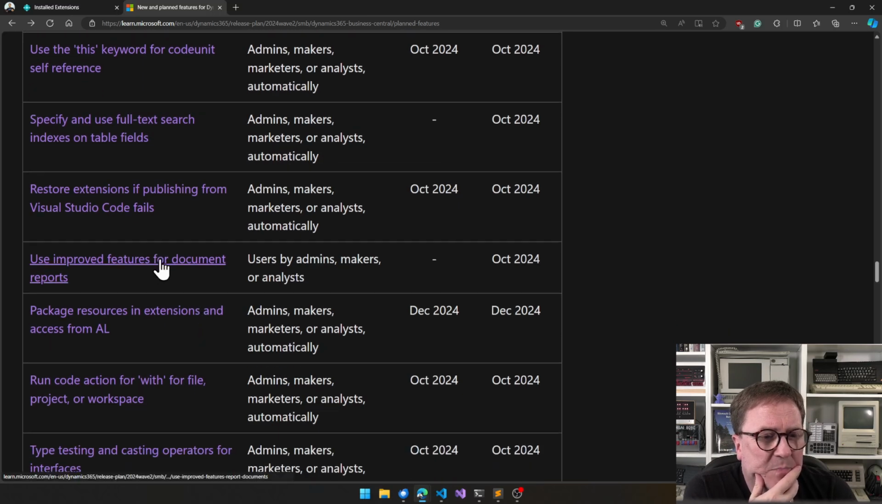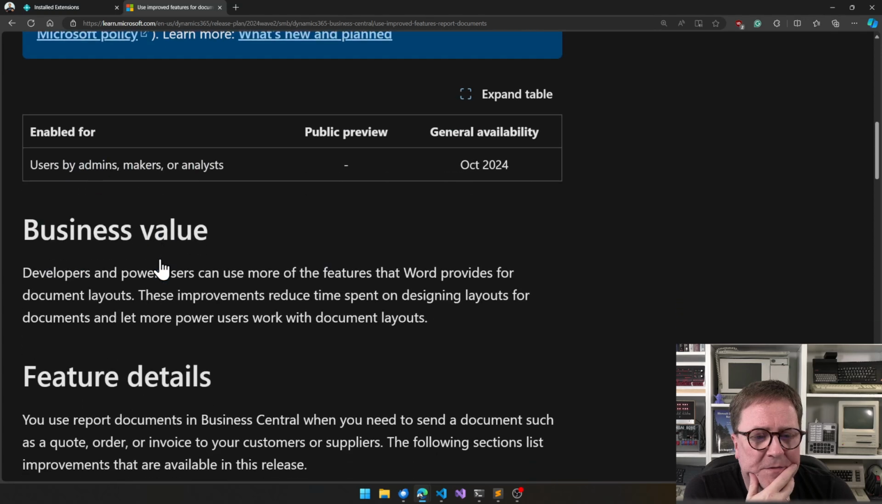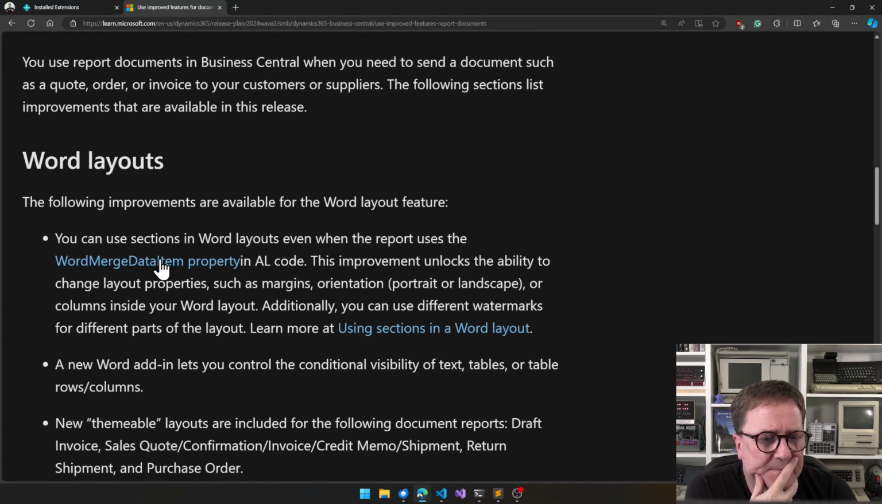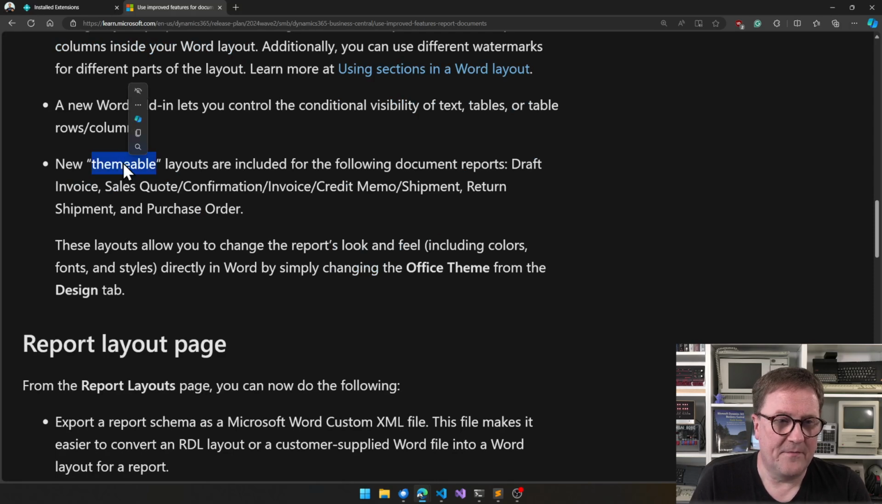Then there's a bunch of stuff for reports. Lots of work has been done on Word reports. We got some conditional stuff inside Word, some of the things that we have really missed, and something with themes, which is also very interesting.